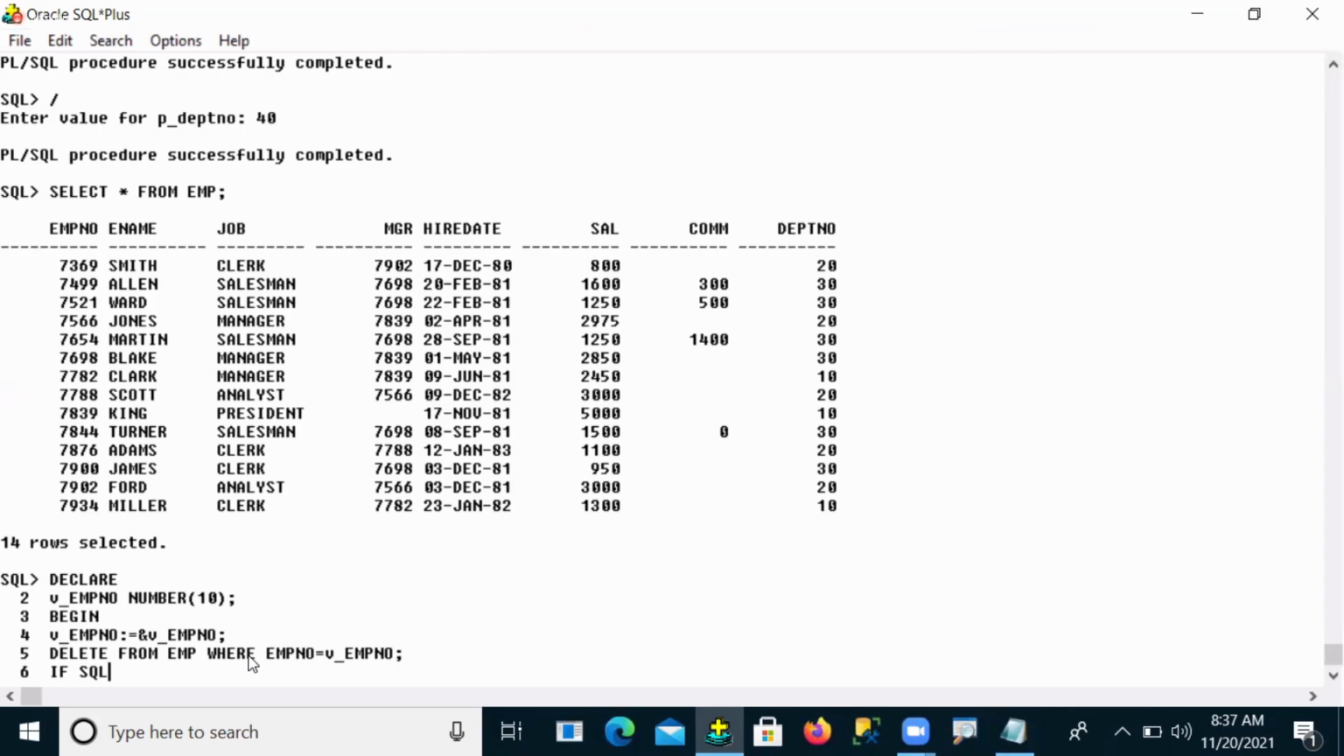So for the explicit cursor name, what did I take? C1. Yes or no? DECLARE CURSOR C1. C1 is what now? A user defined cursor name. My wish, C1, X1, A1, ABC, whatever you can give, because that is user defined. But implicit cursor memory is defined by whom? The system. So what is the implicit cursor variable name? It is SQL. Understanding?